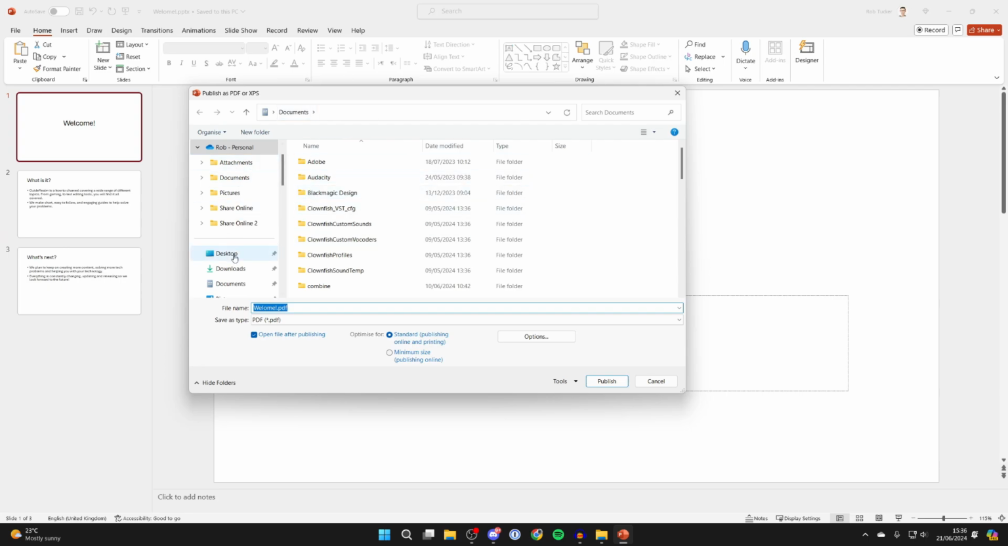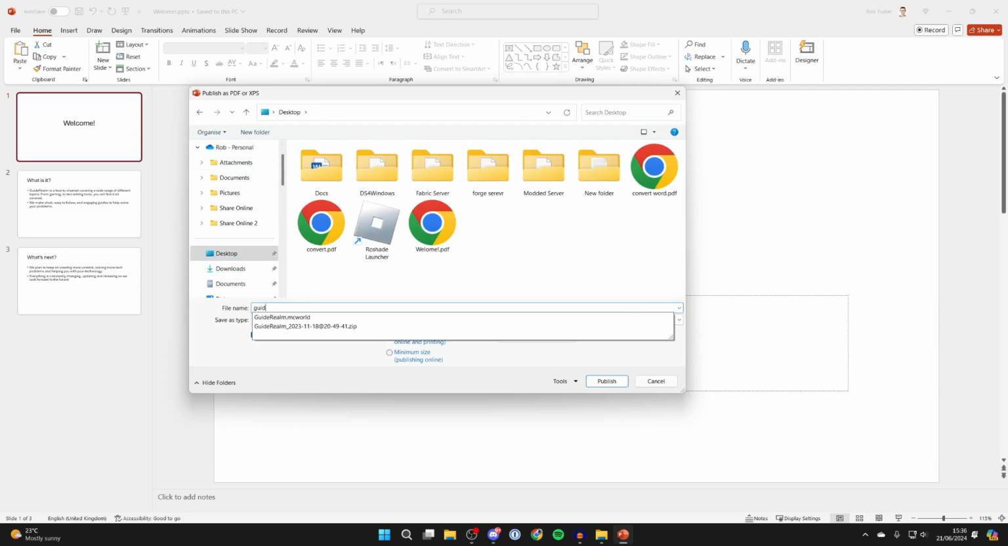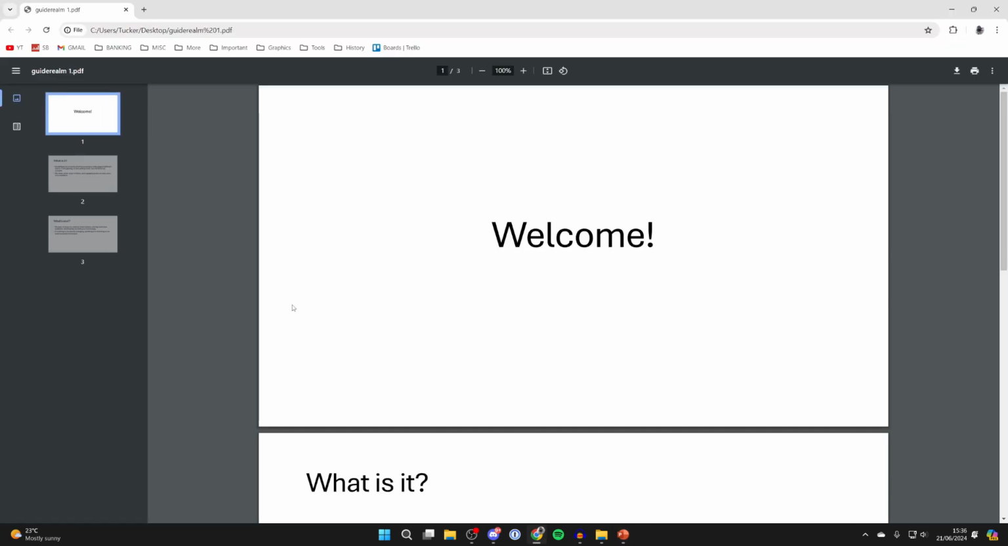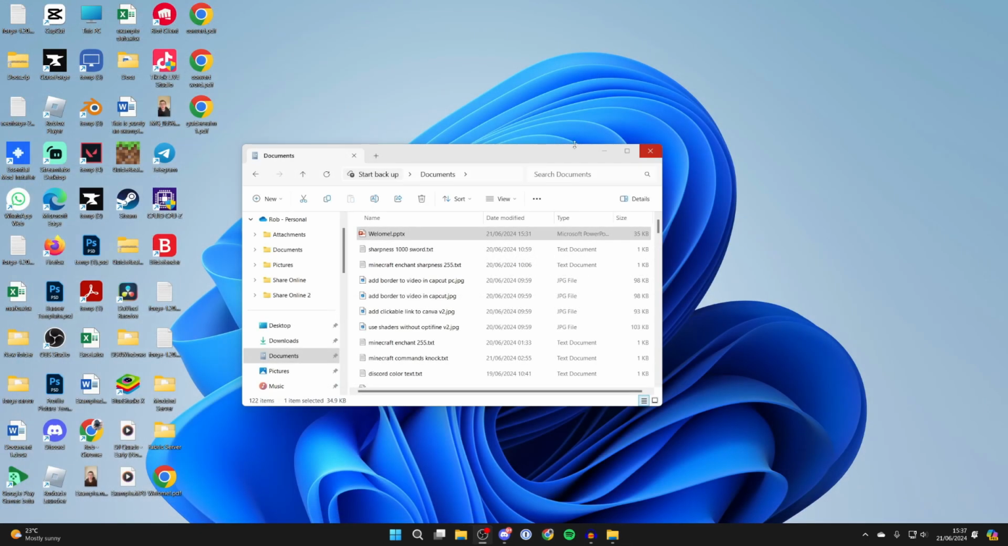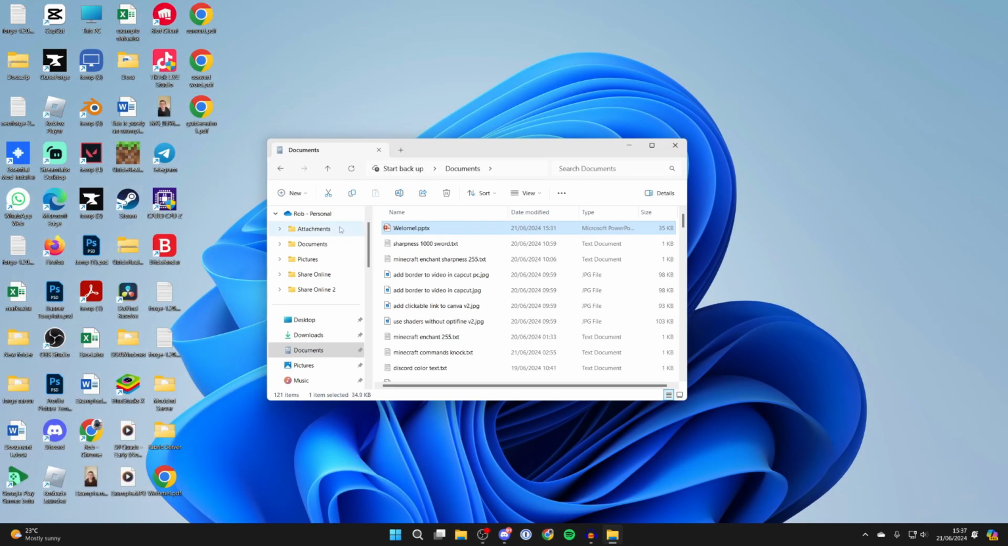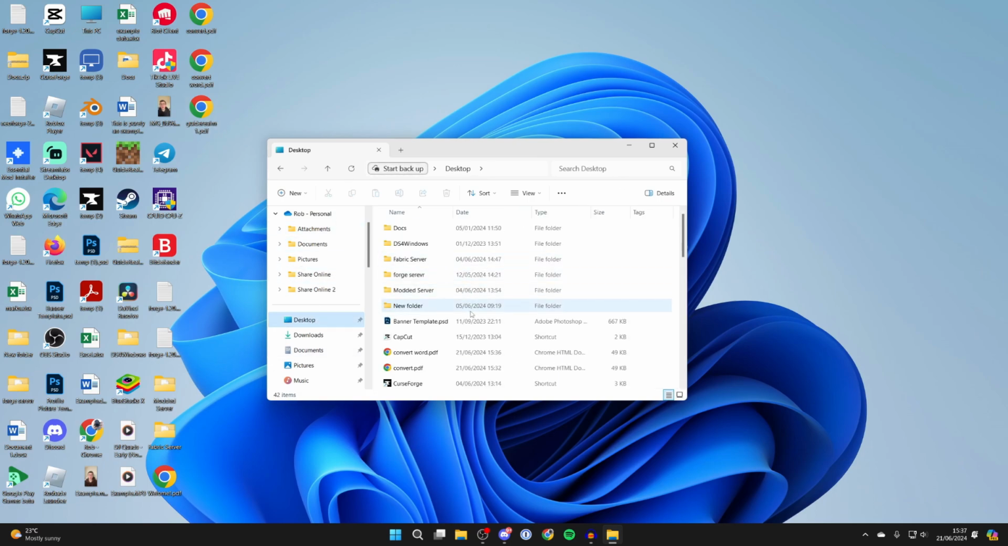Just save it somewhere you can easily find it. I'm just going to put it on my desktop like so. I've now saved it and you can close off of it. Open up your File Explorer and find it, or on your desktop, it's pretty easy to get to.